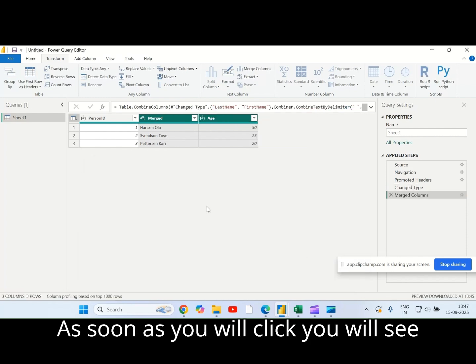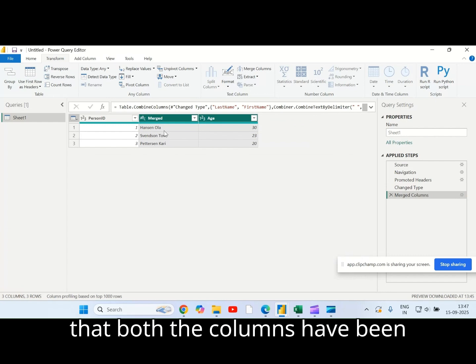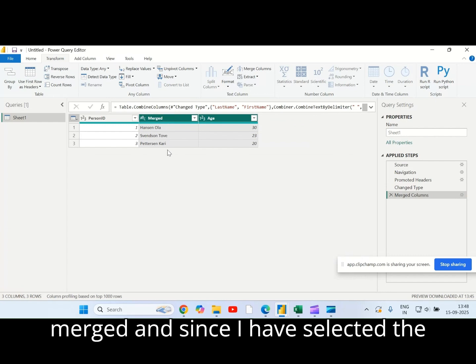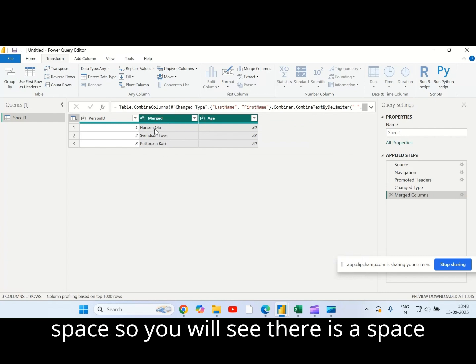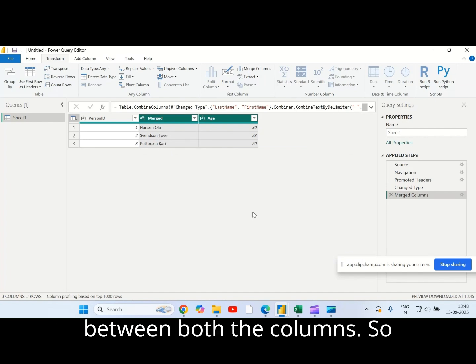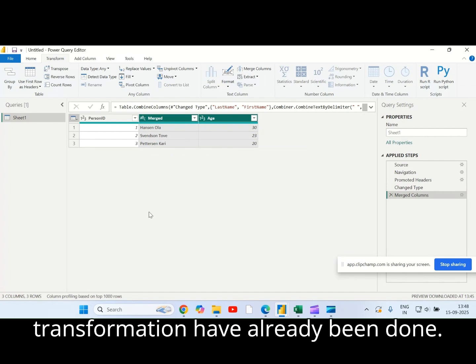As soon as you click, you will see that both the columns have been merged. And since I have selected the space, you will see there is a space between both the values. So the transformation has been done.